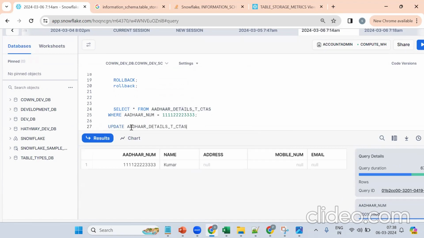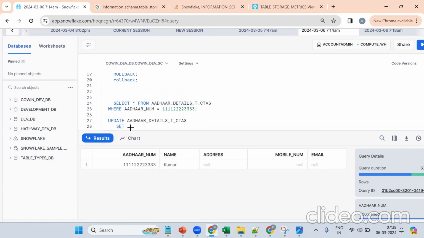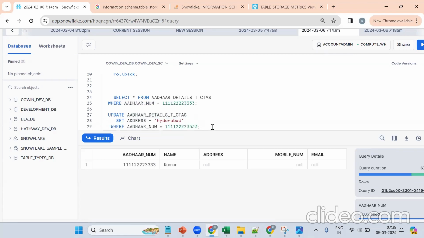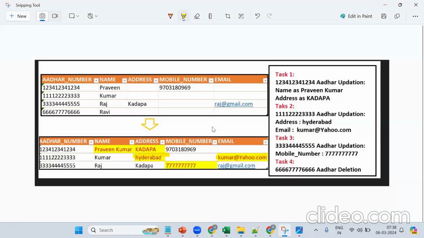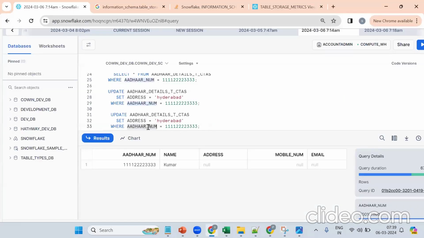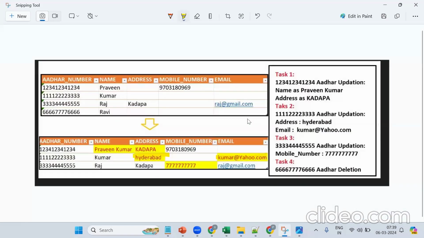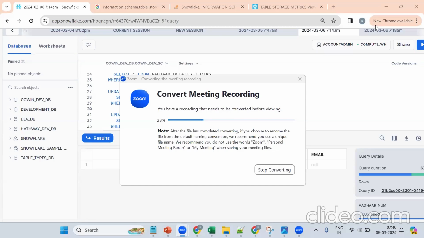Copy and paste, Control C, Control V, then SET. What do they want to set? They want to set address and email. What address do they want? Hyderabad. If you put this alone, it will update all the records, so you should go for the filtering with a WHERE condition. So UPDATE, SET address. And one more thing they want, the email. What email do they want? Raj at the rate.